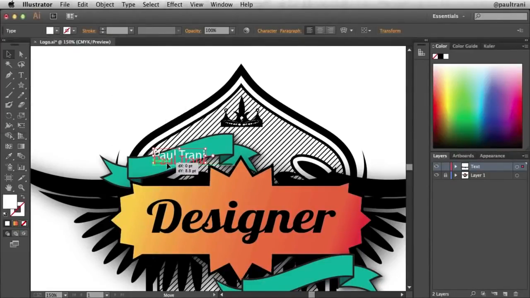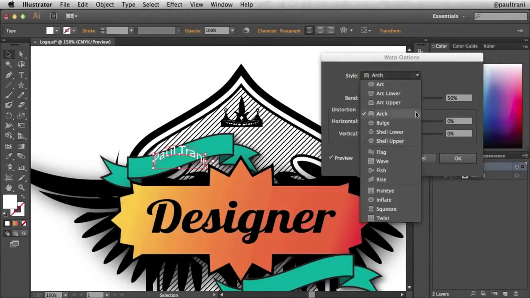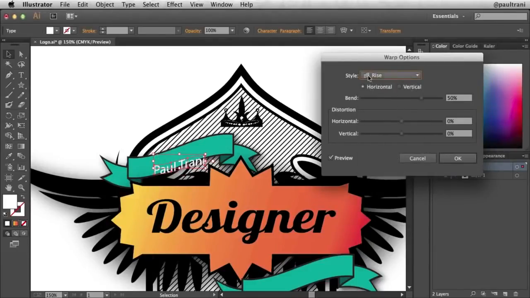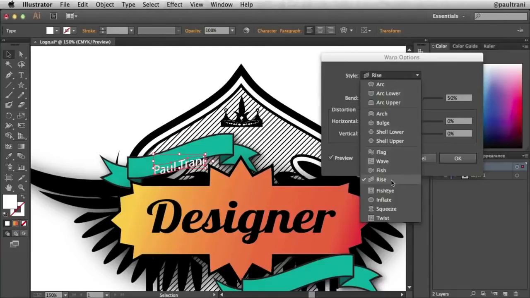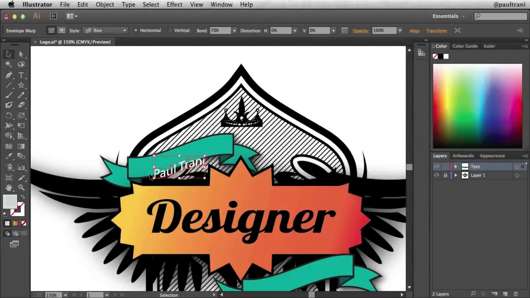Okay. So there's my text, but I want it to follow this path. So in order to do that, with that text selected, I can come up here to my options bar, make envelope. Oh, this is interesting. Selecting that, see how I can change it, give it an arc lower. I encourage you to change the shape, picking the different styles. In this case, I want rise. That seems appropriate, this rise right here, because that seems to follow that banner. In fact, I can bend it some more if I want to as well. Bending it some more, something like that. Almost about 70%. Clicking OK. And I'd say that looks pretty good.